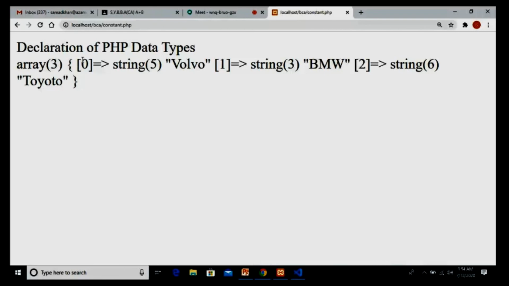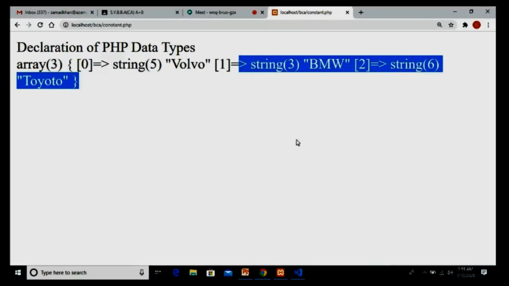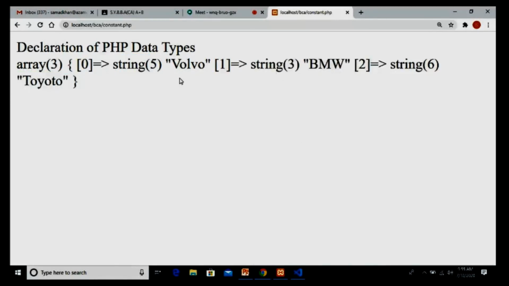At my zero index, we have a string with five letters, 1 2 3 4 5. Volvo is with five letters. Then at index 1 we have BMW with three letters, and at index 2 we have Toyota with six letters. All are strings, so it is showing me string. So this is how to find the values of an array by using the inbuilt function.